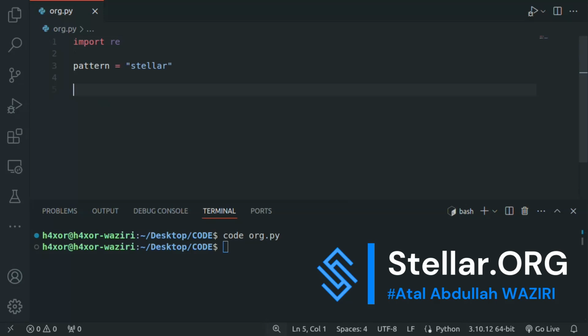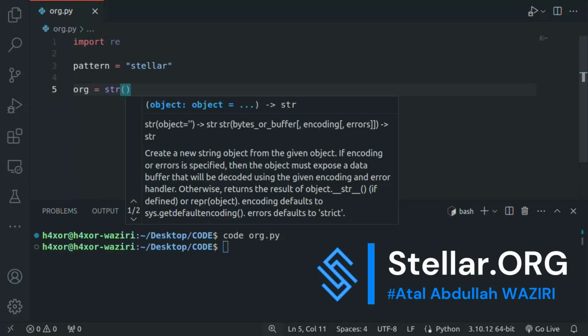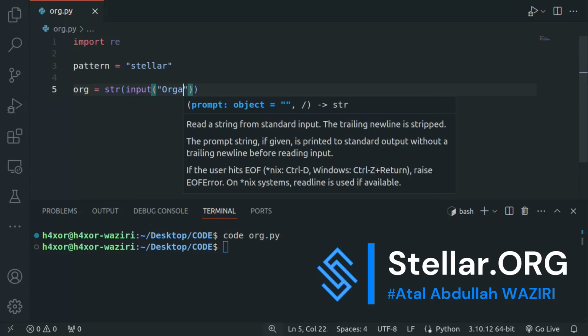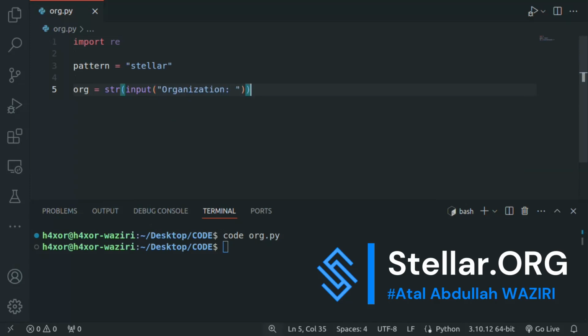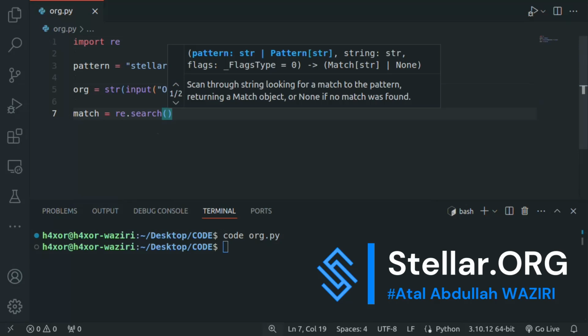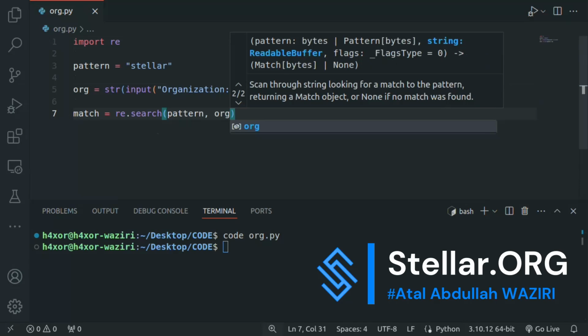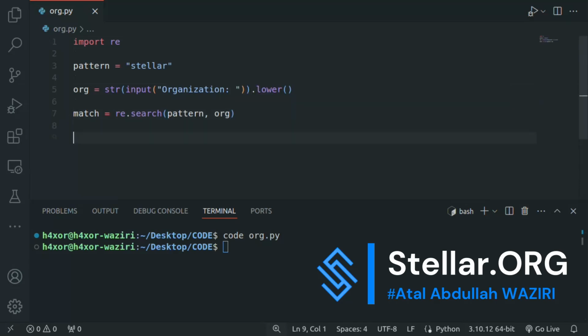Now let's prompt users. org equals str(input("Organization: ")).lower(). match equals re.search(pattern, org). It matches the data from one variable to another.